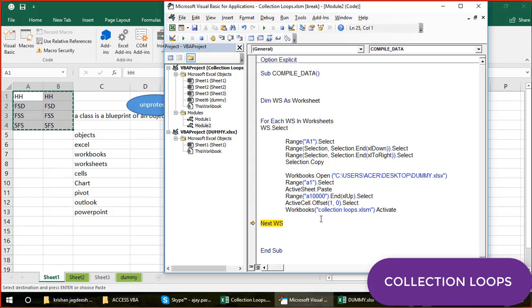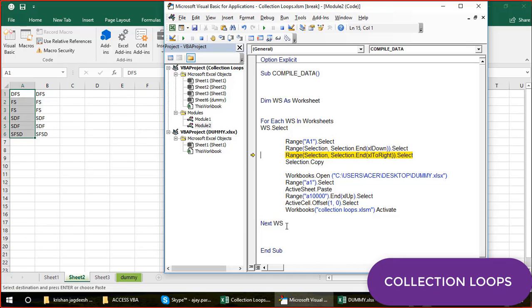I'm back there, guys. What is the next worksheet? I don't know. Let's run this. You see that it is selected. Again A1, copy the data, again open the file. Now interestingly, your file is already open. So this is not how it should work, isn't it?